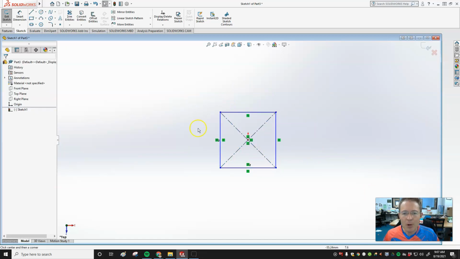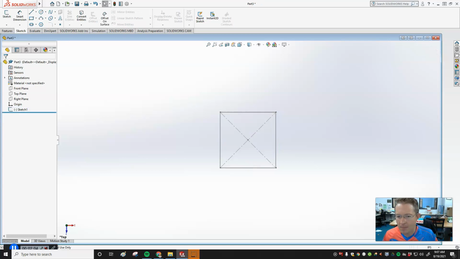All right, this project is all in inches. I should have changed my units at the start, but I'm remembering now. Down here in the lower right, it says MMGS. That's millimeters, grams, seconds. This project is in inches, so I'm going to change it right down here to inches. Okay, great. Now let me go back into the sketch.